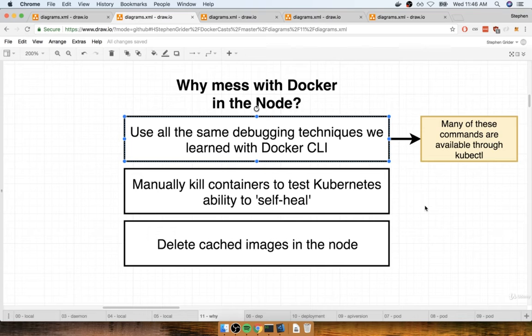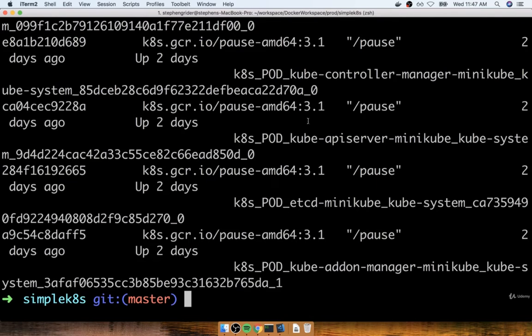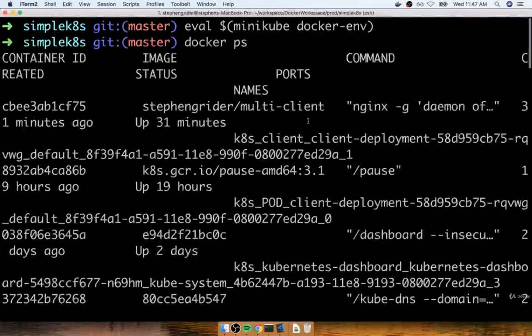All right, so a couple of reasons that you might want to mess around with Docker inside of our node. The first reason is that you can use all the same debugging techniques that we had learned much earlier in this course to inspect containers and get logs from them when you connect to the copy of Docker running inside the node. So for example, I just reconfigured my shell, so I'm going to do a docker ps. And when I do so, I can scroll all the way back up to the top and get the ID of my multi-client container right here. So I'm going to copy that ID.